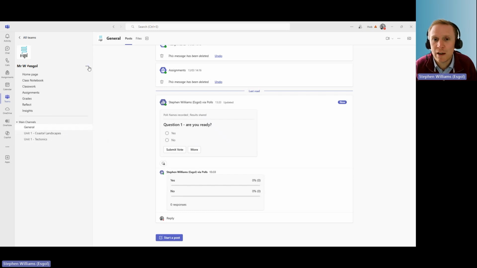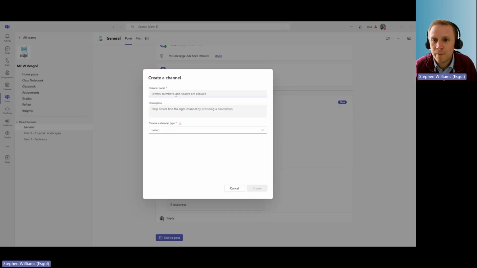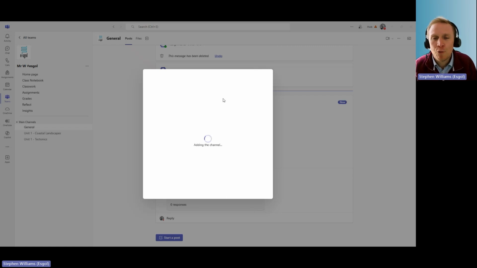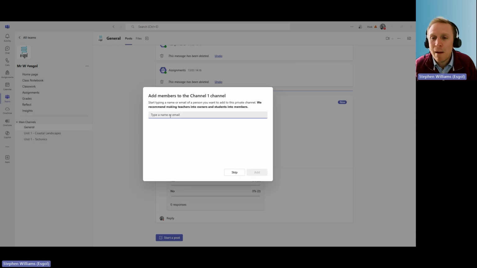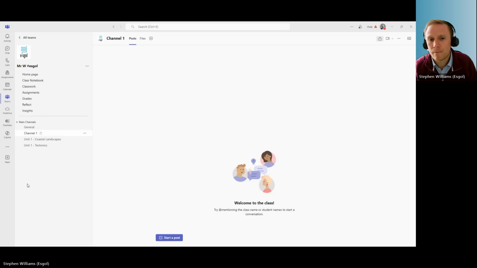Now to create a new channel, click on those three more option dots and click add channel, and you would just then create a channel name, and then you have an option to make it a standard or a private channel. If you create a private channel, it'll prompt you then to add a member of the team, the Microsoft team, and then you would add them to that private channel.